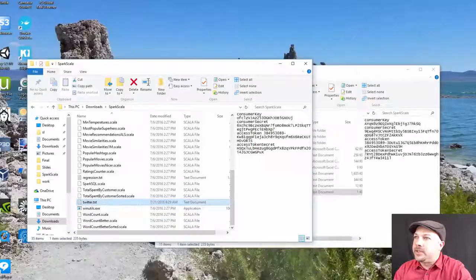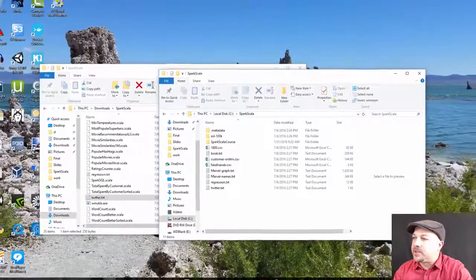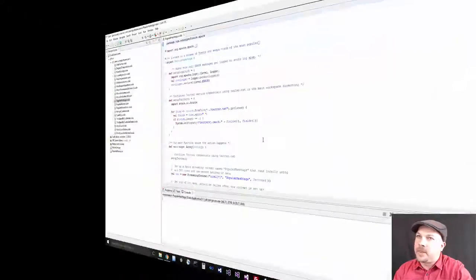All right, now we need to take that file and copy it into your course folder. I've already done that with my own tokens here. At this point in the course, your Spark Scala folder should look something like this. Now we can just go ahead and take a look at our script. So let's spark up the Scala IDE.